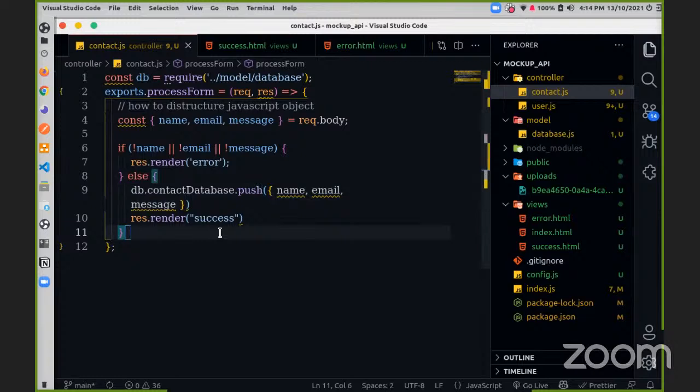Yeah, so we push that there. And we show the success message. Okay, so now we've done this. So this processes the contact form.